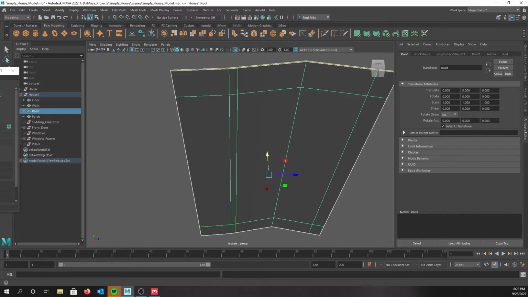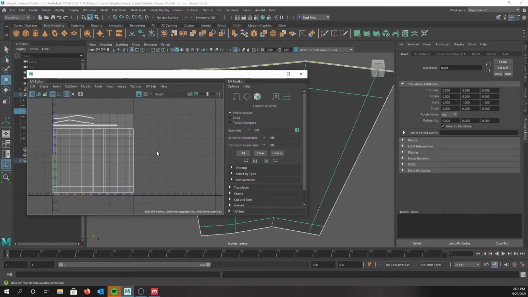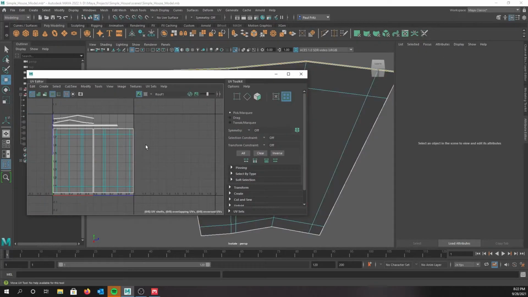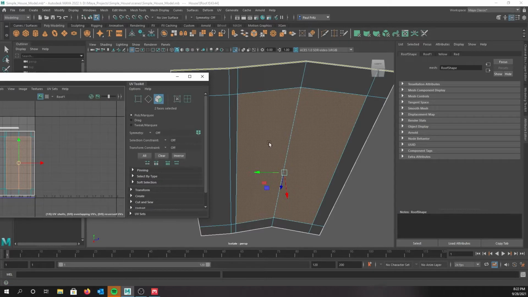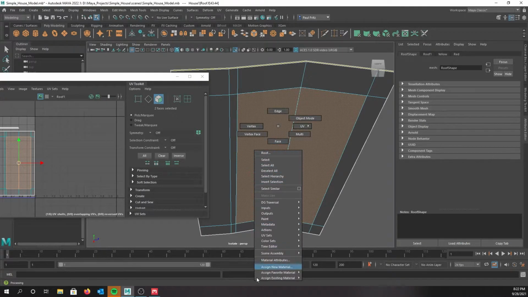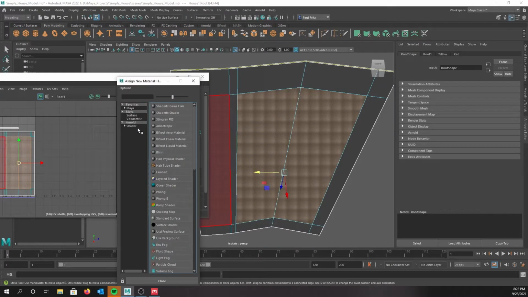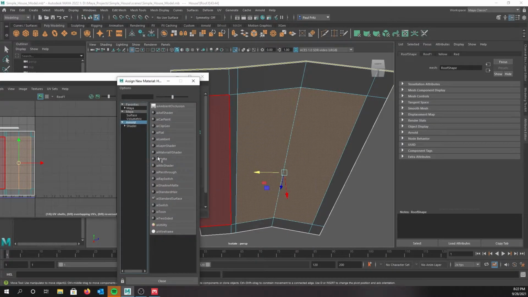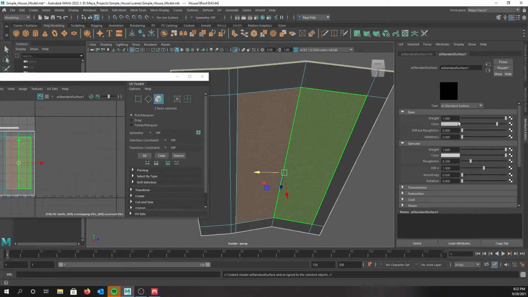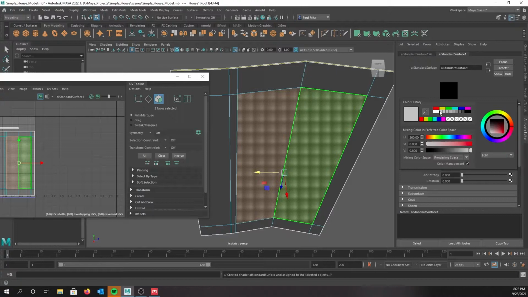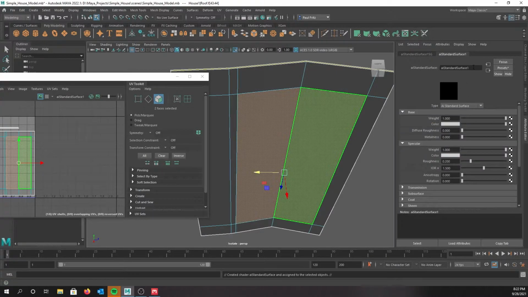So when we do that, we want to go ahead and right-click, UV shell. Actually, we want to do face, and we're going to select these two inner faces right here. That's where the inside of the house is. So this is the ceiling inside the house. We're going to right-click, assign a new material, Arnold, AI standard surface. The next color I believe in the list here is white, so we're going to go with white. Name this white.